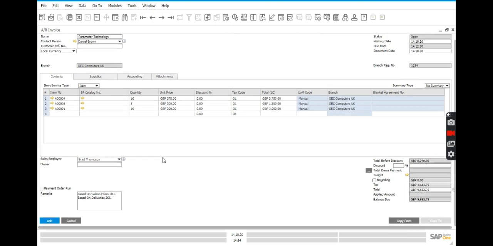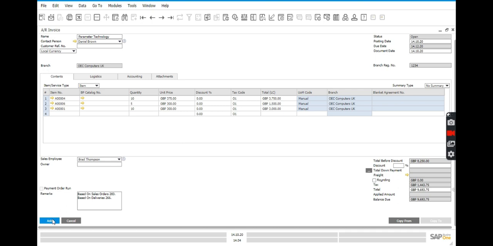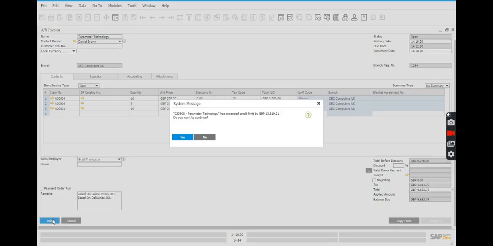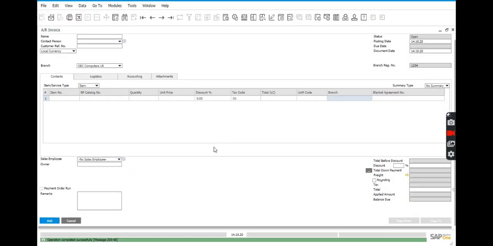Okay, so now you have an AR invoice which is related to your delivery a while ago, and then you simply click add. So this is easier because you can simply copy to without doing any other items. So this is a system message, simply click yes. Yes again, and then you're done with the AR invoice.